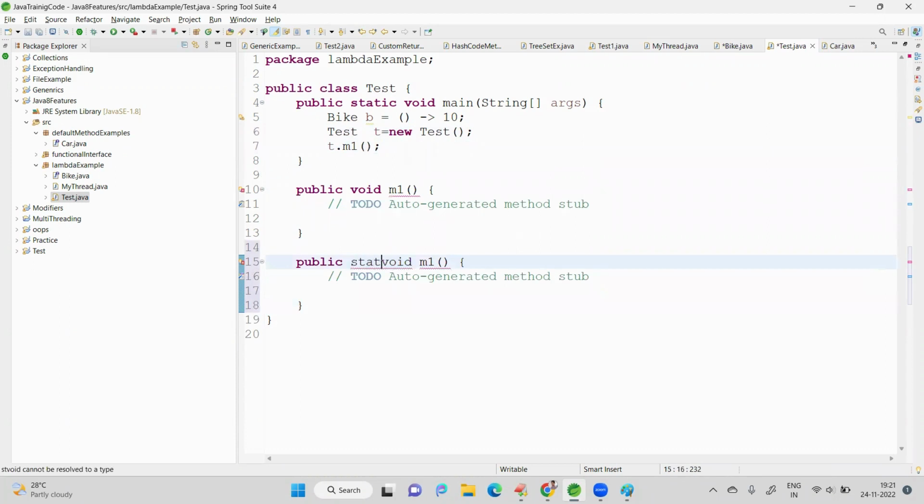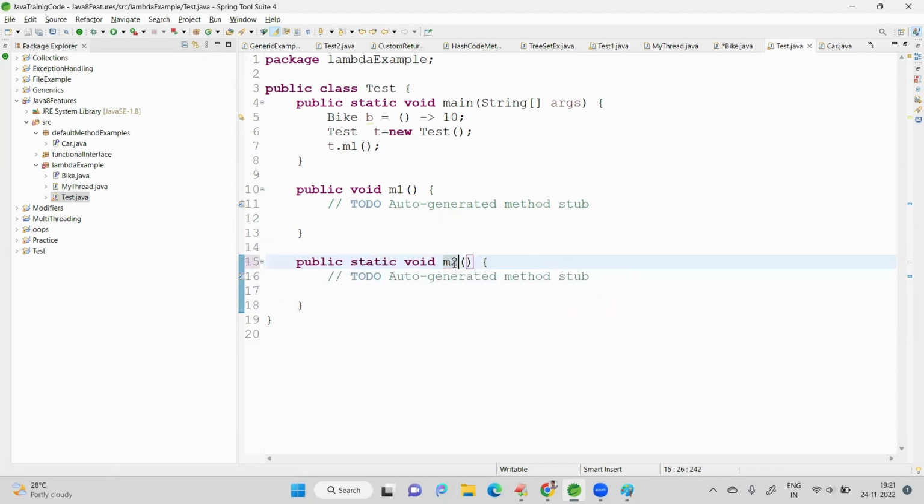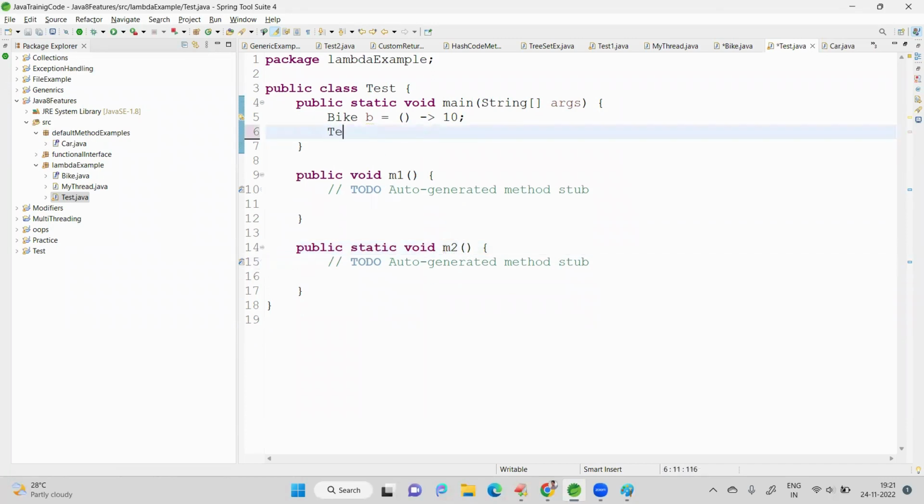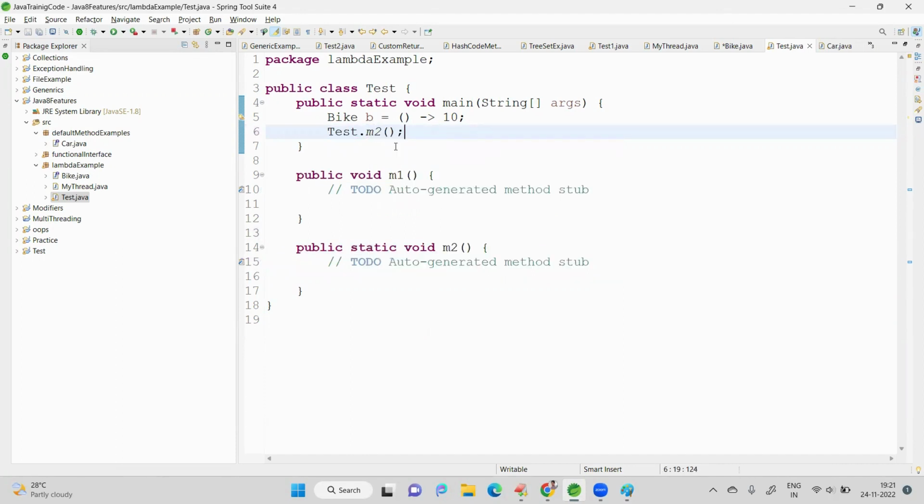If it is static, how to call static methods? Directly with the class name. You can call static methods directly with the class name. So here, to access an instance method, we create an object of the class and call it.